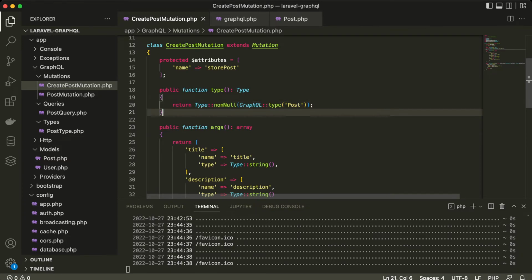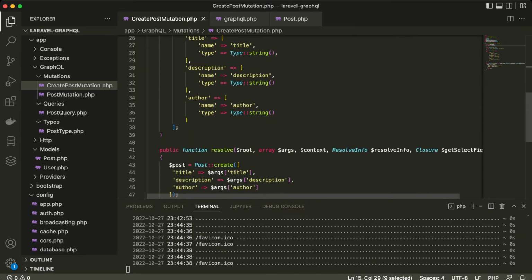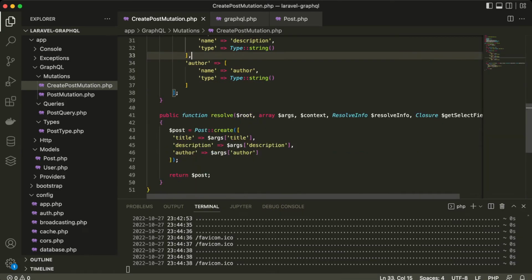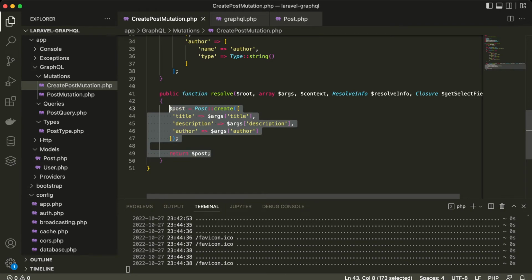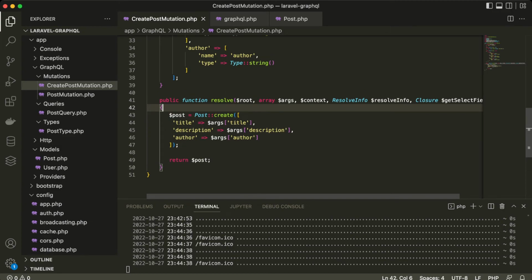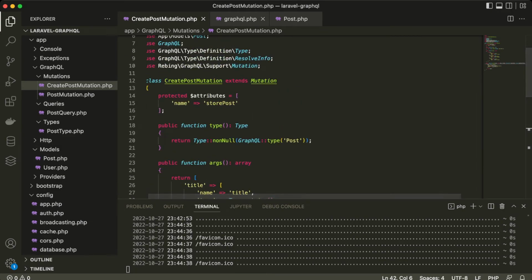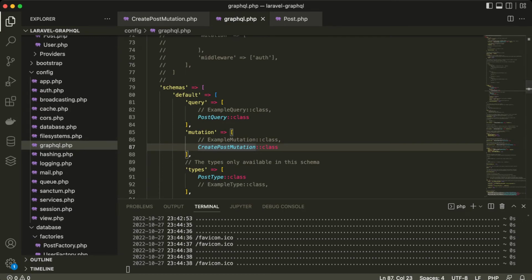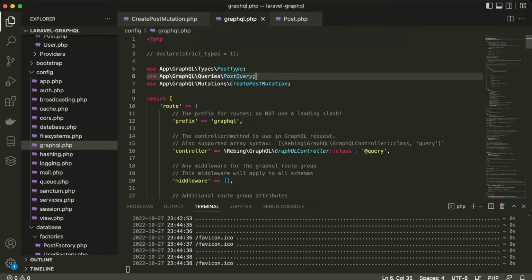So change this code in the type function, and now I name this mutation store post, and this is fields, and this is how we are creating a new post by using the model class. So there is nothing complex, so that's all. And also if we go to the GraphQL config, I already defined that I'm now using create a post mutation. So now I think we can go to the GraphQL API Explorer.